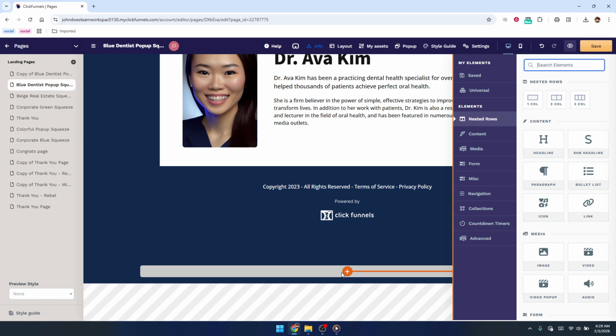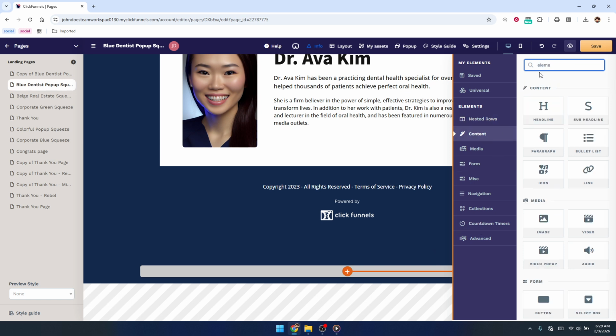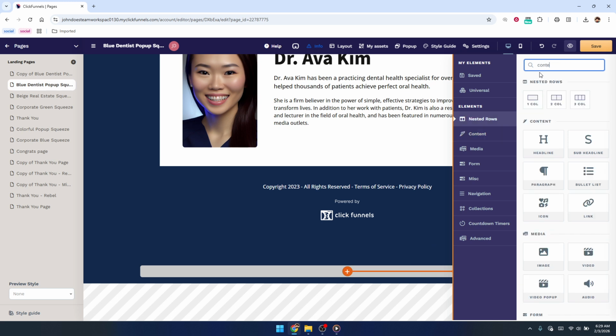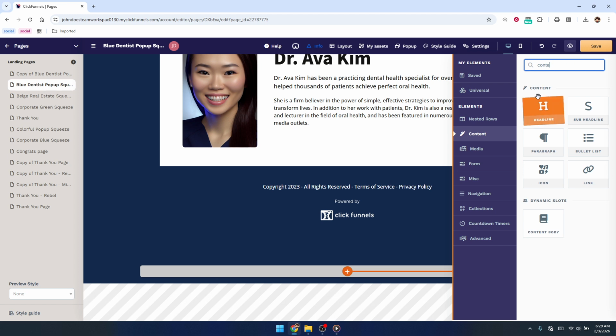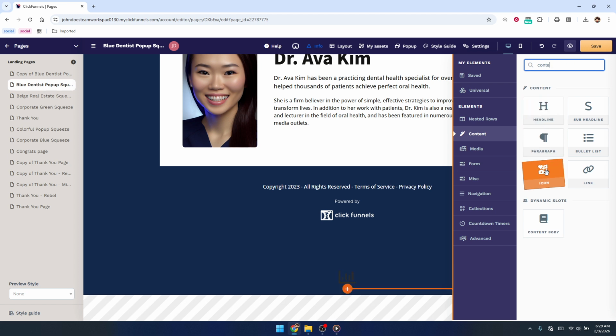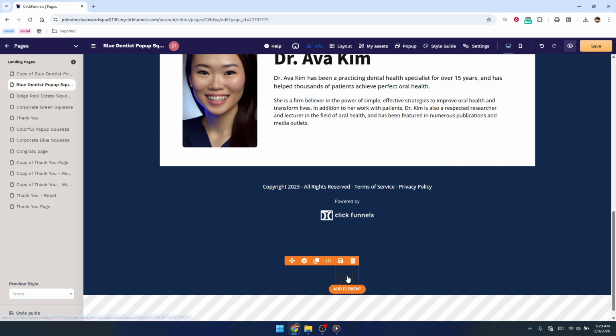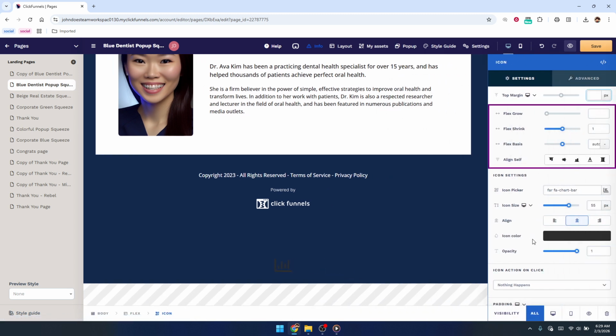Next, inside that row, click the orange plus or Add New Element button. This opens the Elements panel where you can choose what you want to insert. Look for the Content category, and from there, select the icon element. Once you click it, the icon will appear inside your row and section. At this point, you can usually click on the icon to change its style, size, color, or the specific icon graphic depending on the options available in your editor.